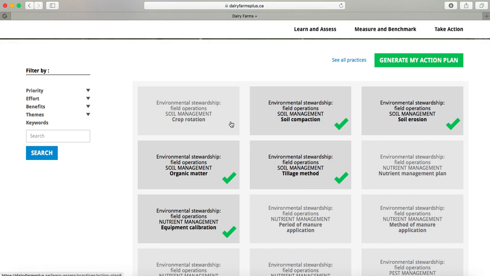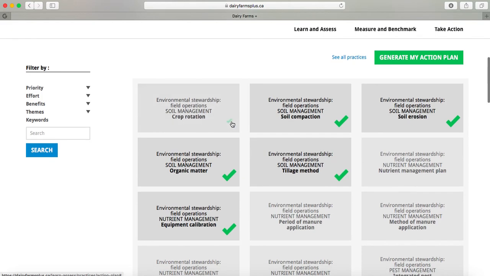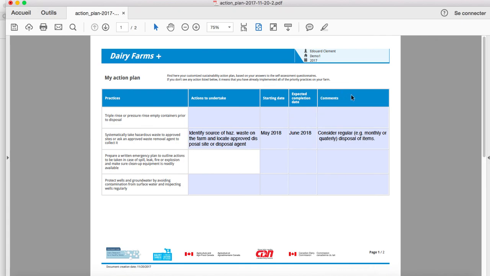The tool gives you the opportunity to automatically populate it based on your answers. Once this is done, you can click on generate my action plan in this case, and this will lead to the creation of an editable PDF document.